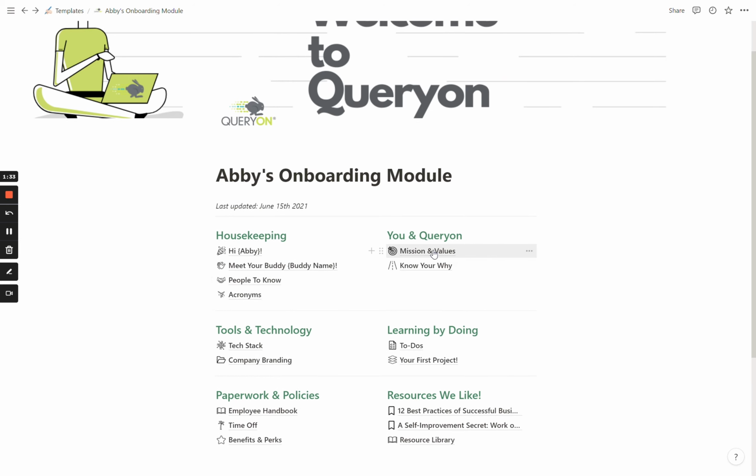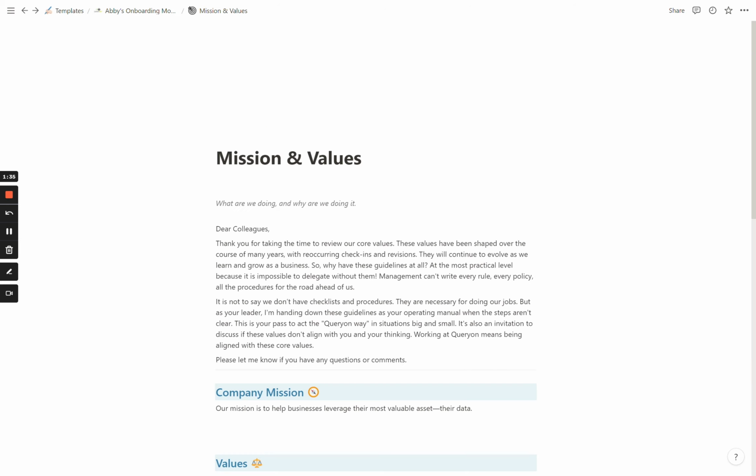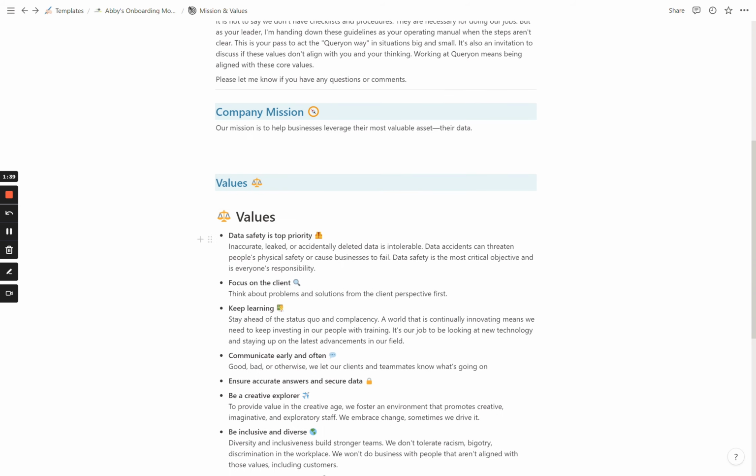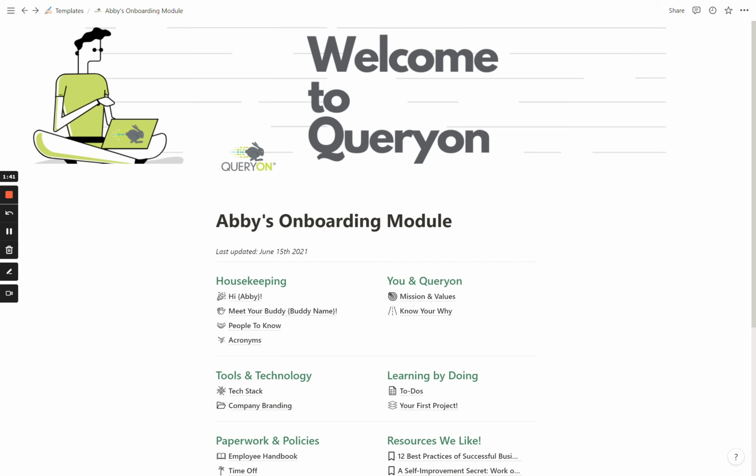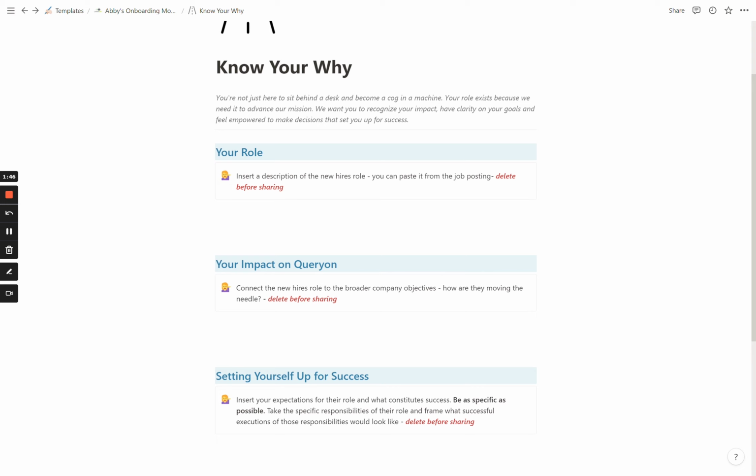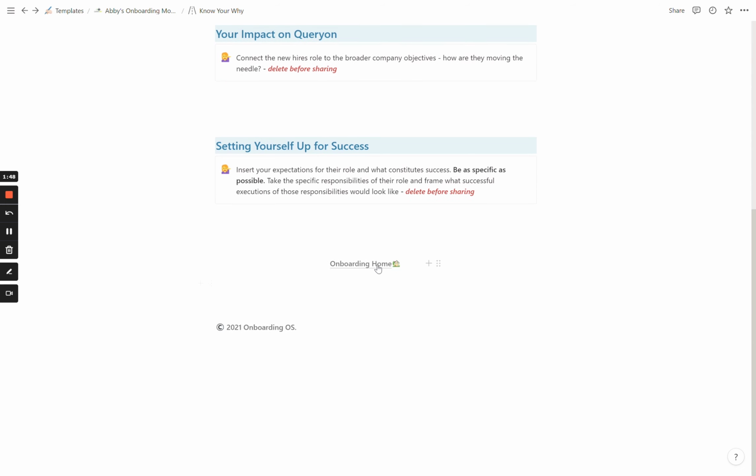Then we also have a You and Querion section where the employees can understand our mission and values, as well as knowing their position and how it ties into Querion.